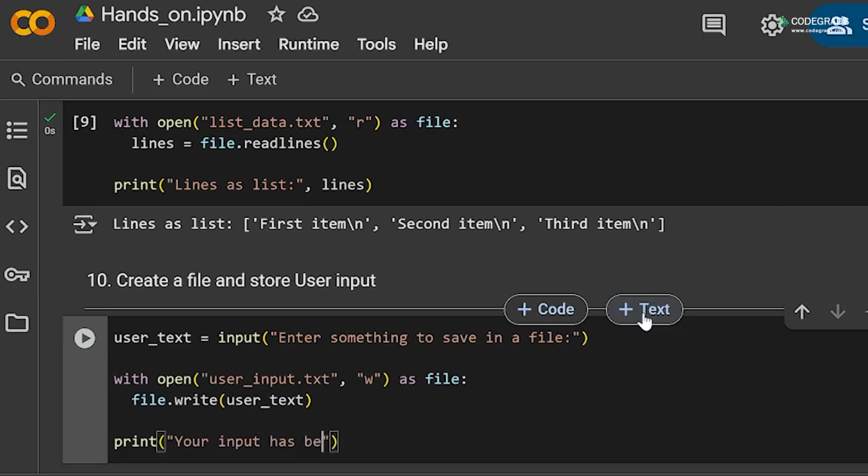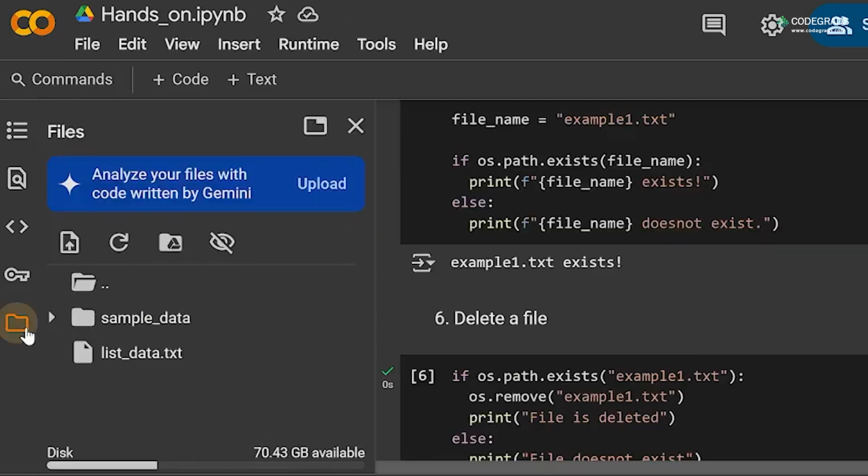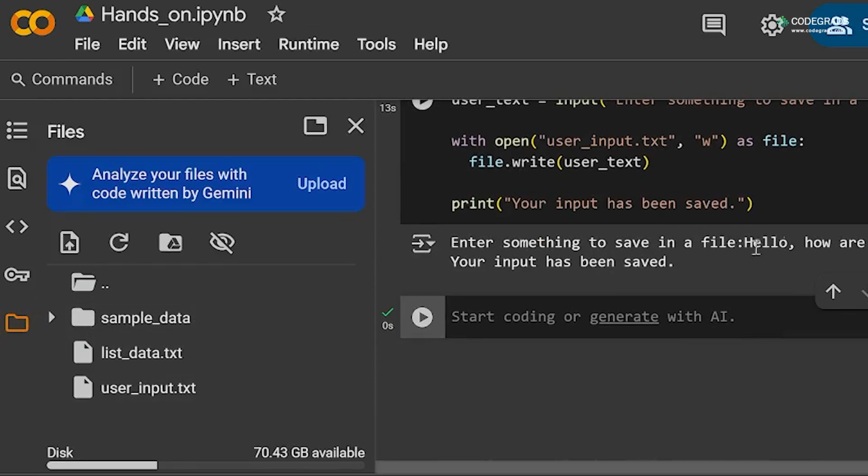has been saved. Okay. Suppose I want to type hello, how are you? And if I run this and I check, a new file has been created, user_input, and what I've typed, hello, how are you? You will see it has been saved here in this file, user_input.txt.